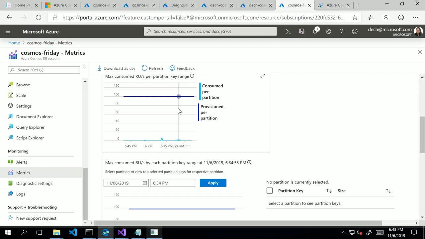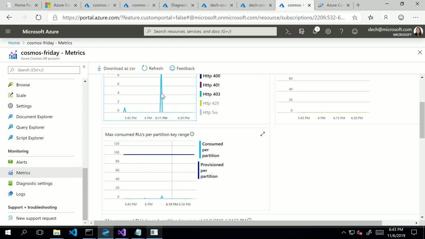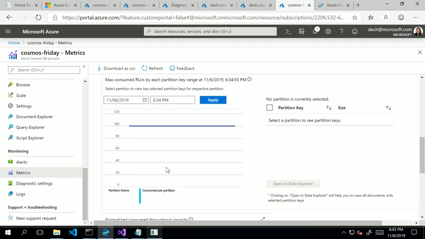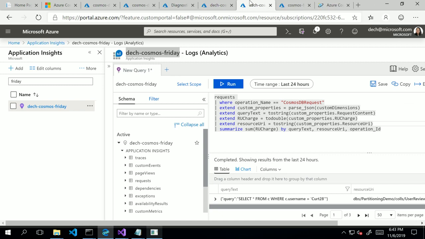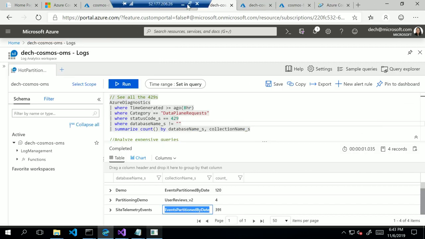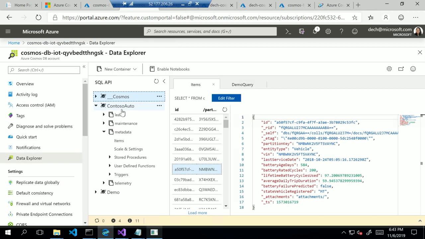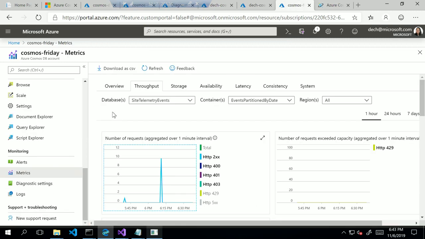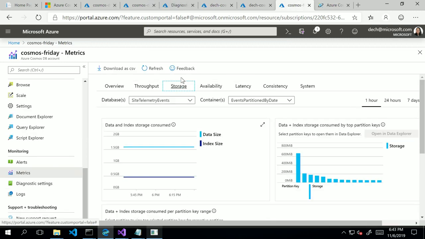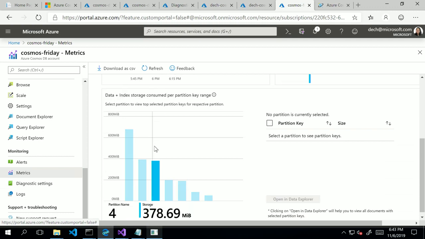So if I click on one of these points, I could actually see what the partition key values are that are taking up space, and then click on them and see what the values were. In addition, if I go to my storage statistics, I can also see my distribution of storage.